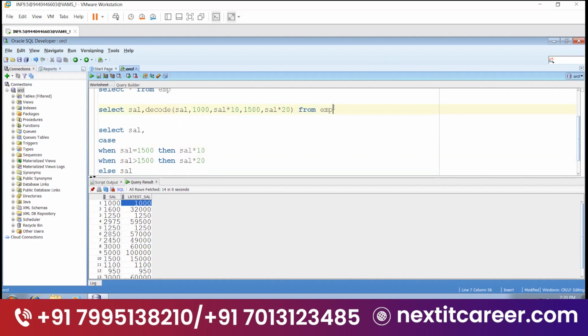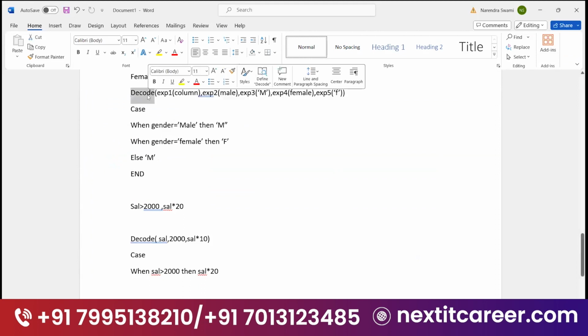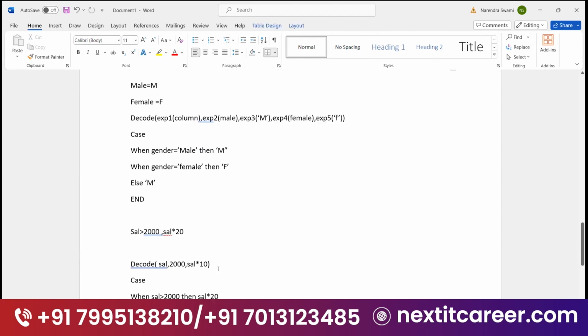In a scenario like just gender or something like that, decode will work fine. No issues with the decode, you can go with the decode. But if you tell them that you know the case function, that is a very good thing. They will understand that you have good knowledge of the case as well. Okay, this is about the decode and case.